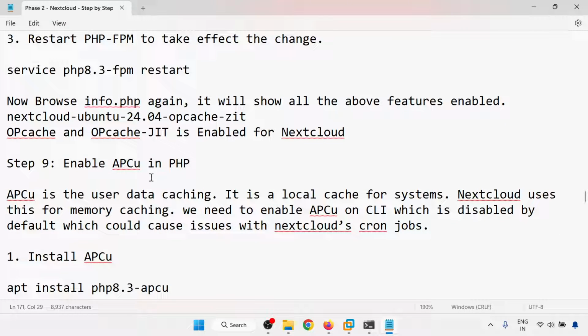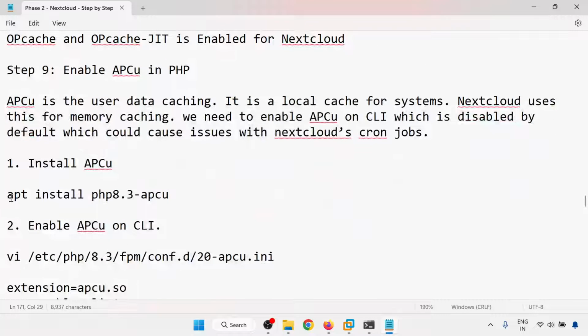Enable APCu in PHP. APCu is user data caching. This is the local cache for the system. Nextcloud uses this for memory caching. We need to enable APCu, and on CLI it is usually the default. Okay, so install this one.